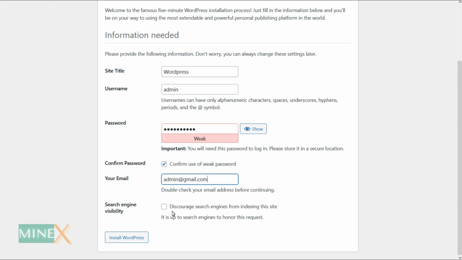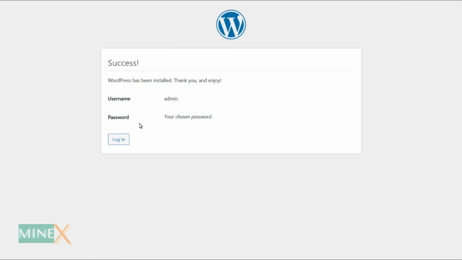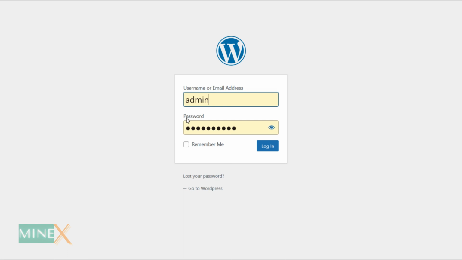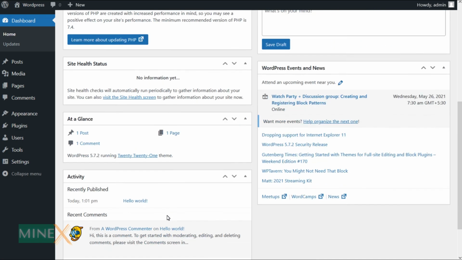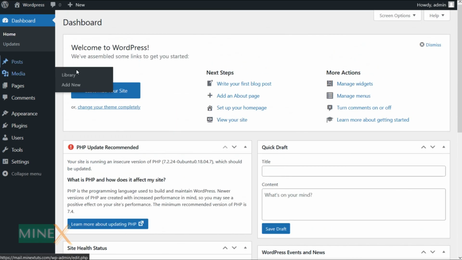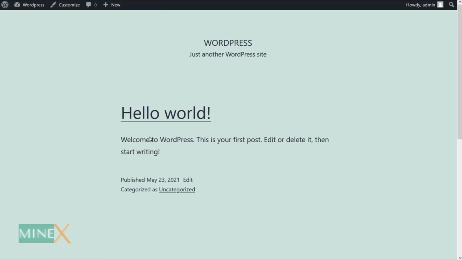Don't ever tick mark this box, it will hide your website from search engines. Now you can log into your WordPress dashboard and you're able to manage everything here. WordPress installation is finished with a free SSL certificate and a web-based control panel like cPanel. I think this is the best way to host a WordPress site with a web-based control panel.